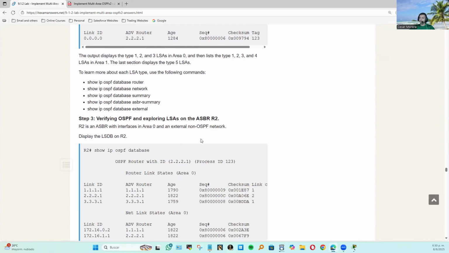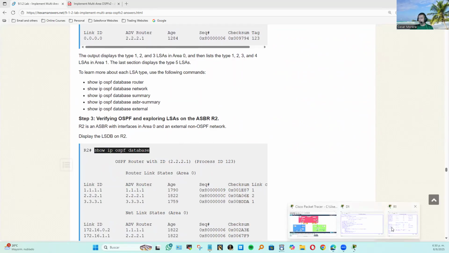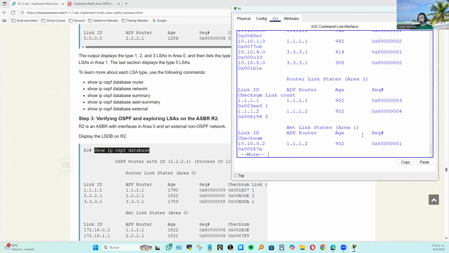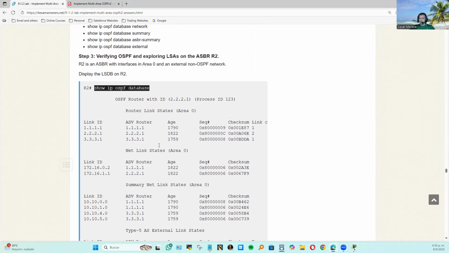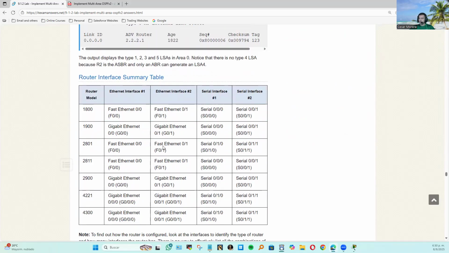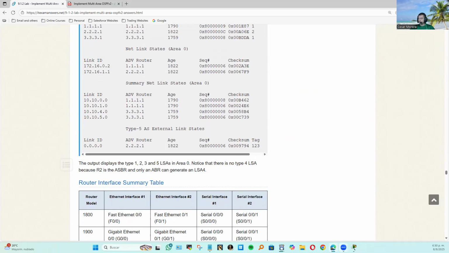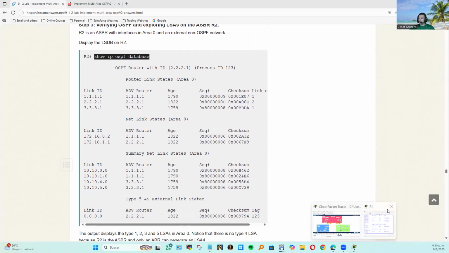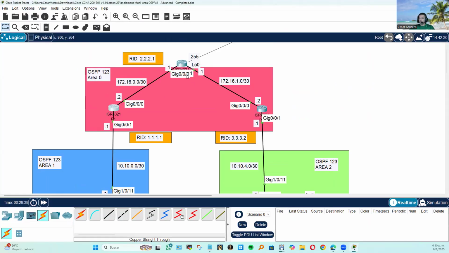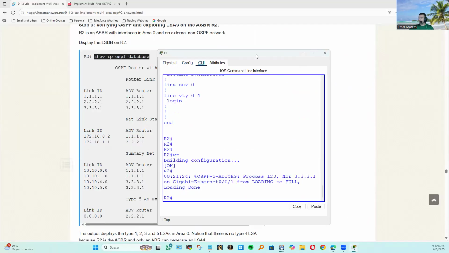Next thing we do, we have to do a show ip ospf database one more time. Paste it there. And then I think we're pretty much done. Let's explain this last command. And this is what we have. This is actually router 1, router 2. So let's go to router 2 so we can copy and paste it there.